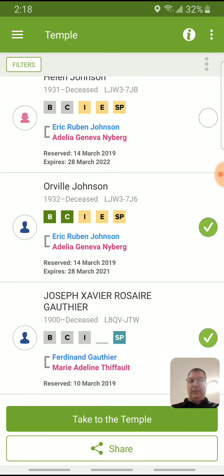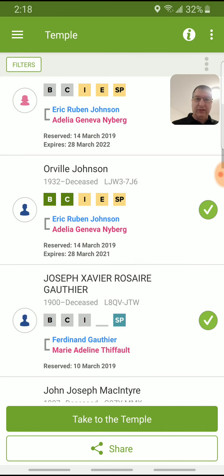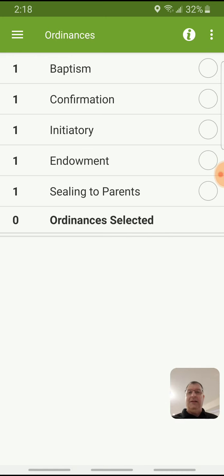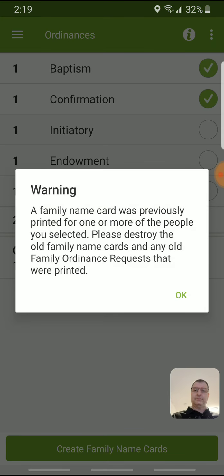When you're ready, I'm going to move my face up to the top of the screen here. And when you have a couple of people or whatever you want to select ready, click the green Take to the Temple button. I'll move my head down again, and you can reserve which ordinances you want. So let's say that we just wanted to do the baptism and confirmation. So we'll select those two and click Create Family Name Cards.